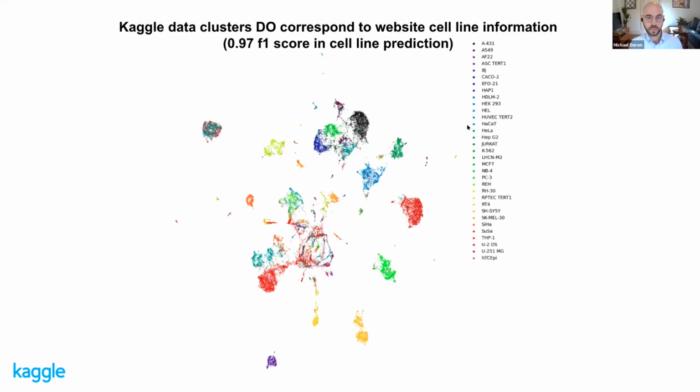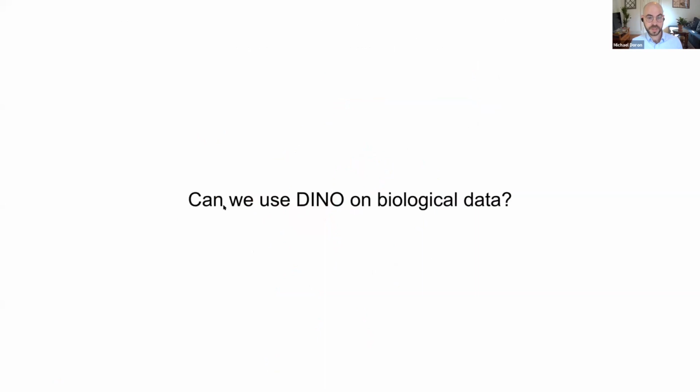After that, we trained a linear classifier on top of these features, meaning no new feature learning was done. We took these features and we trained a linear classifier on top of them to solve the cell line prediction and reach a very good result. Meaning that, yes, we can use DINO on biological data and get meaningful features. But how meaningful are they?